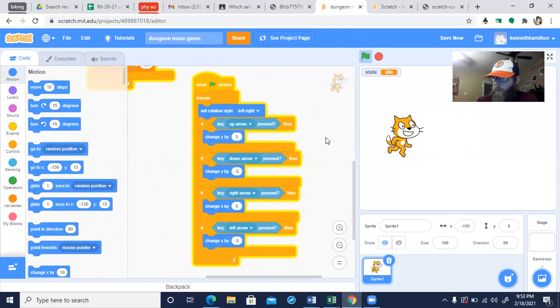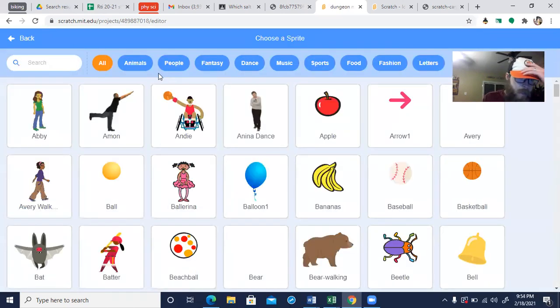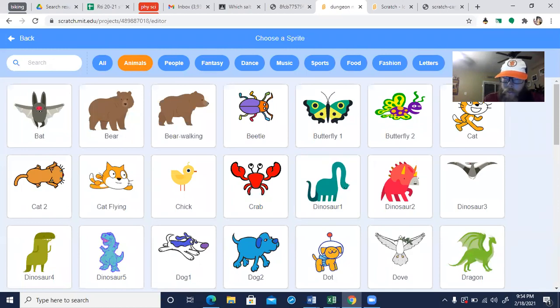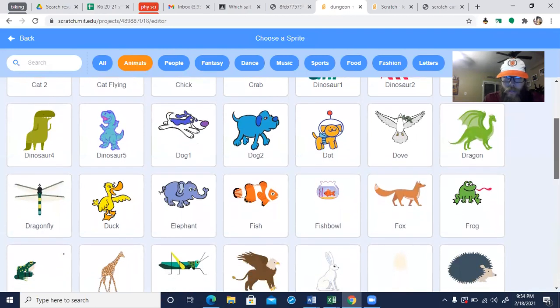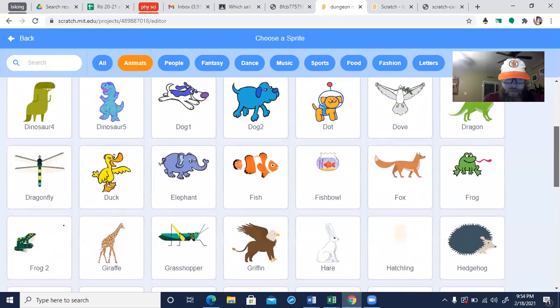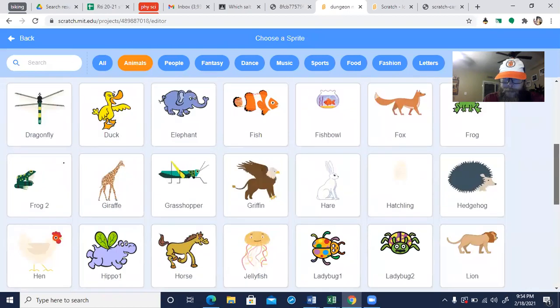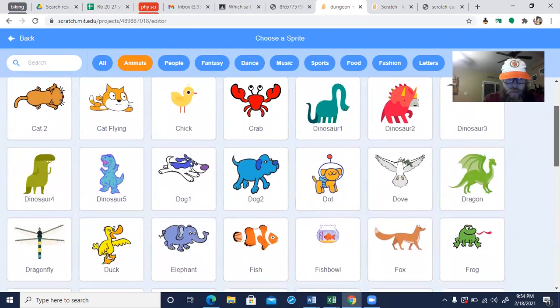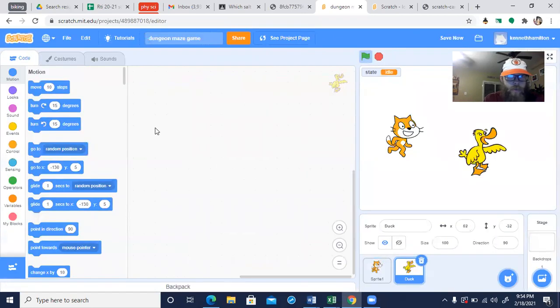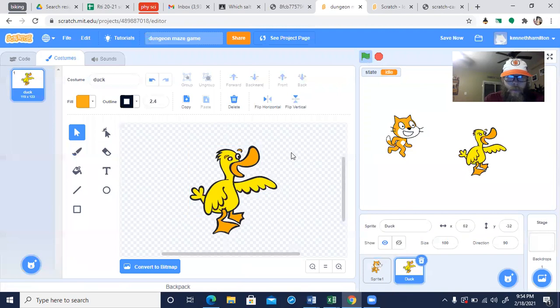So the next thing that we need is a bad guy. So we're gonna choose a sprite here. We need something that you can fight. So cat is going to fight, obviously, a dog. Looks like. Nope, I like this duck. I'm going with the duck. All right, so he's gonna fight this duck.